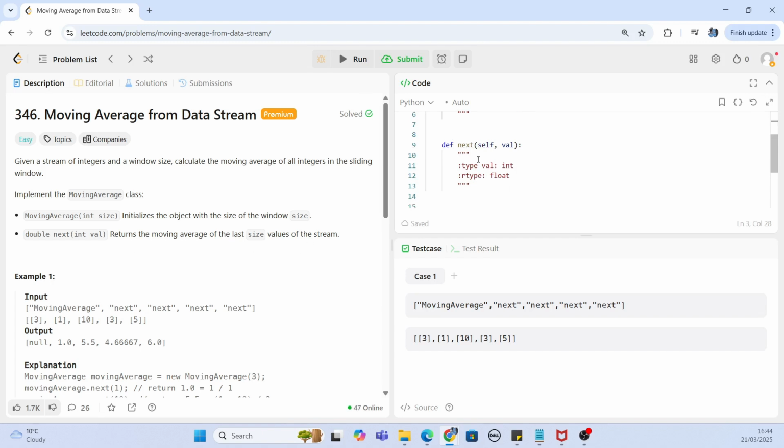So basically we are given a value, and what happens is that this value is inserted into the window, and then this method returns the moving average of the last size values of the stream. So let's say if size is k, it is going to find out the average of k values and return that in the response. Now let's also understand it with the help of an example.